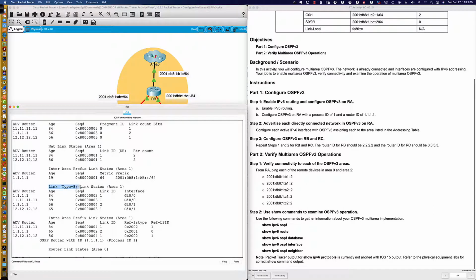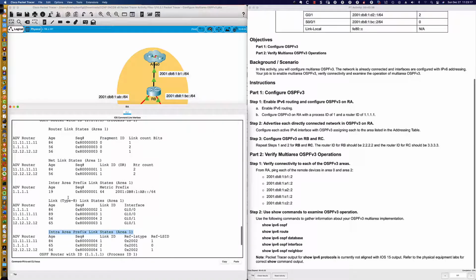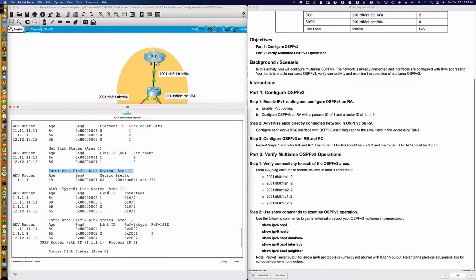We see a link type 8. And then we see this intra-area prefix link state, which might be the type 9. And then take a look at the name here. We see this inter-area prefix link state. So we're seeing some different names, right? Maybe some of the same information or similar information, but this one here and this intra-area prefix, and we're going to talk about those in a second, these are definitely new, right?